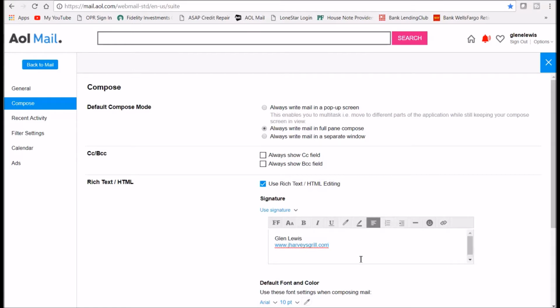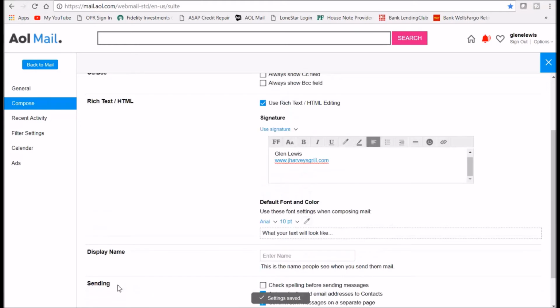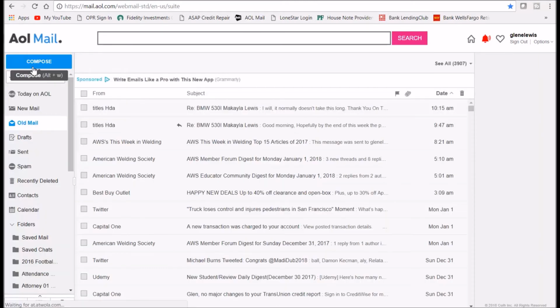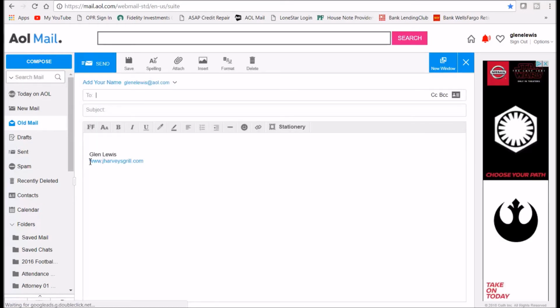Once you do that, you go to the bottom and make sure you save your settings. Once you save your settings, we're going to go back to Mail. And we're going to compose an email. And as you can see, the signature is right there.